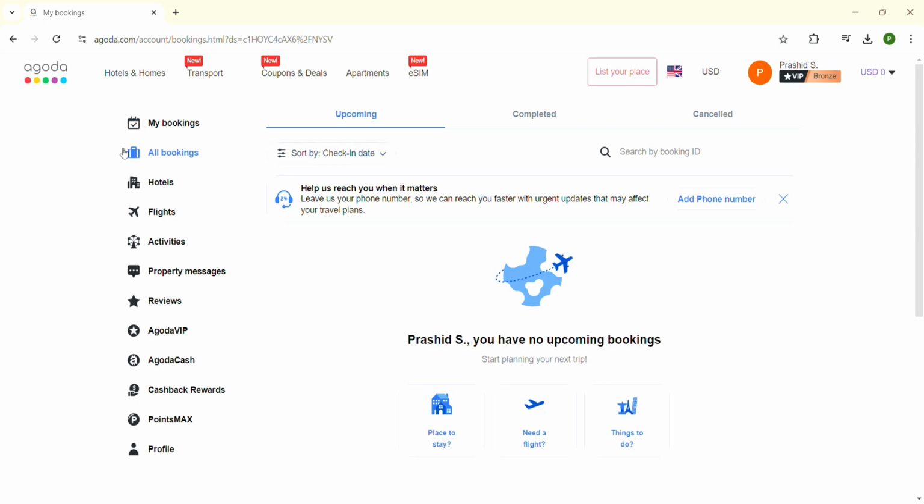Now just look on the left hand side of the screen and click on my bookings, and my booking section will appear. And on the right hand side, in the upcoming section, there will be a list of the bookings that you have made. And in order to change the booking date in Agoda, you just have to choose the booking that you want to change, and below the booking there will be an edit button.